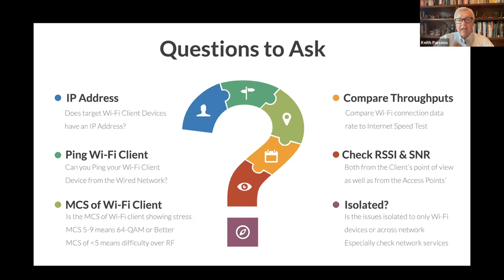So if you have an IP address, can you ping your Wi-Fi client from someplace else? Now that's not gonna tell you whether or not your wireless is working. It's gonna tell you about your wired side. It's okay, it will help you troubleshoot.